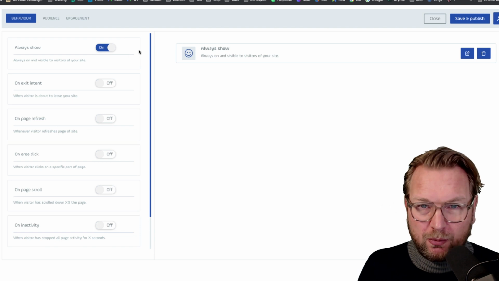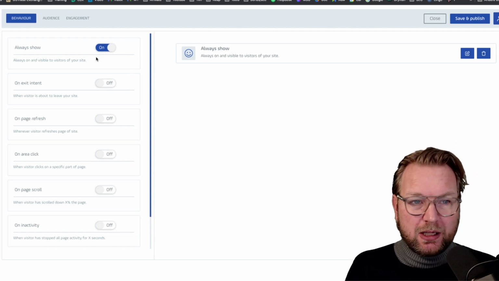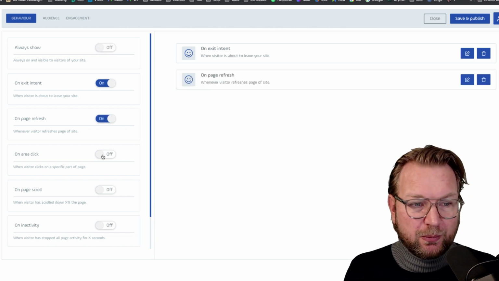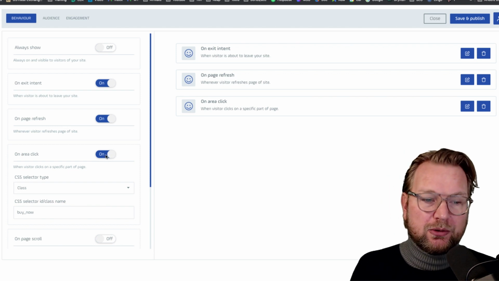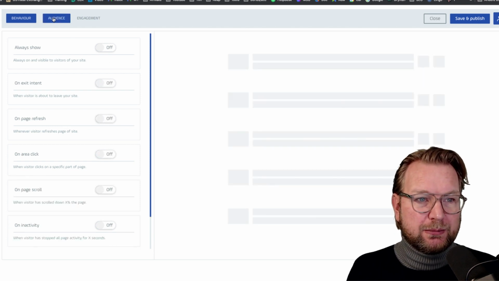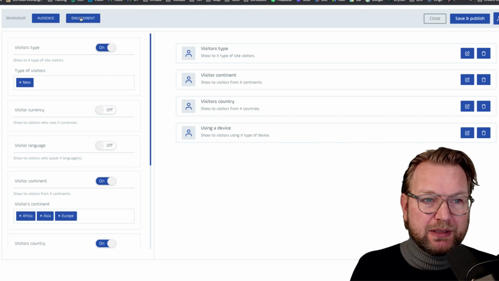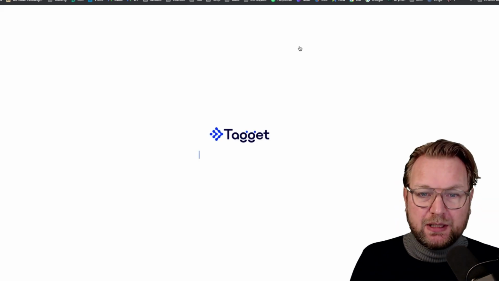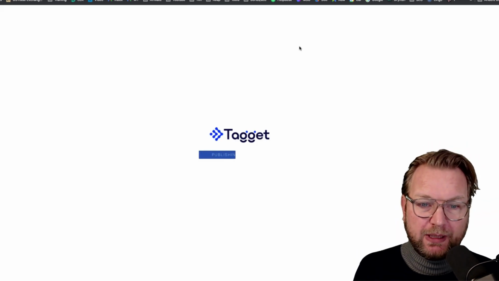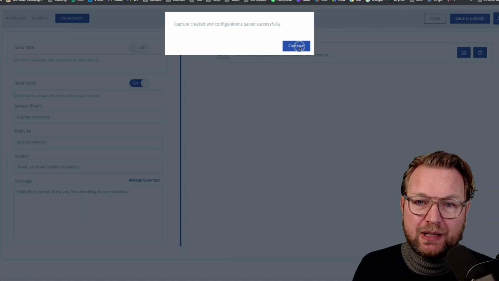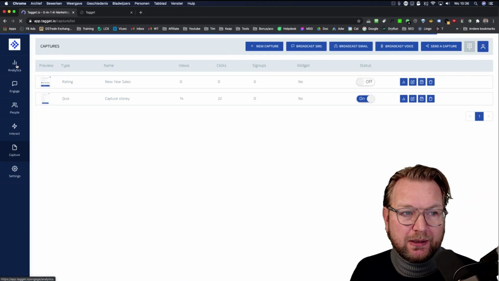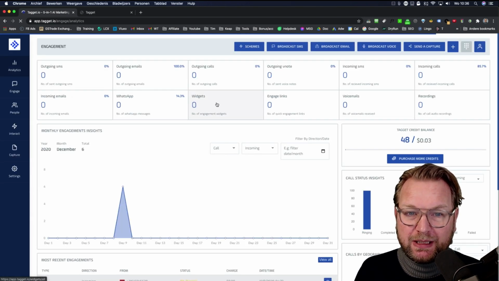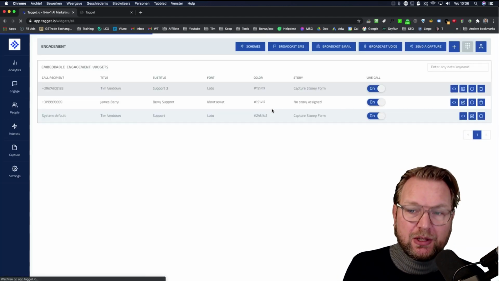So here you could do the whole behavior of that specific story, always show, or when somebody tries to leave your website, or when somebody refreshes your page, or when they click a specific area on your page. As you can see, a lot of things are possible here. The audience that you want to show this story to, the engagement. Now, let's say you're done. Then you say, okay, continue. And you save this story, and you can create all these stories. And then when you go back to your widgets, so when you go to analytics again, to the main menu, and you go to your widgets in here, you can assign these stories to your specific widget.